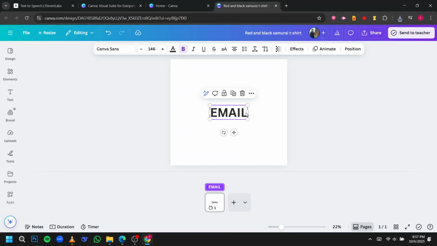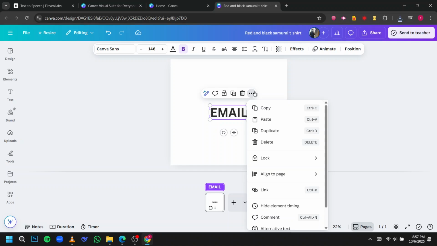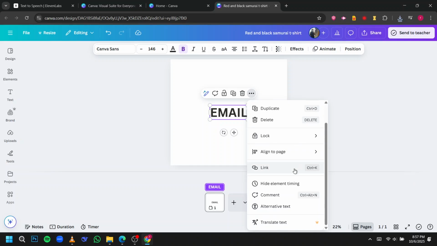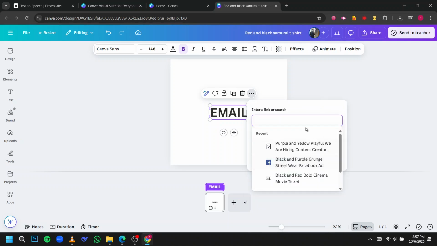Once the text is selected, you'll notice a toolbar appearing either above the text or at the top of the Canva interface. Look for the three dots. These open up additional formatting options beyond the basic font and size settings. Click on the three dots to reveal more tools. From this expanded menu, find the link option represented by a small chain link icon. Click on the icon and a small dialog box will appear where you can enter your desired hyperlink.